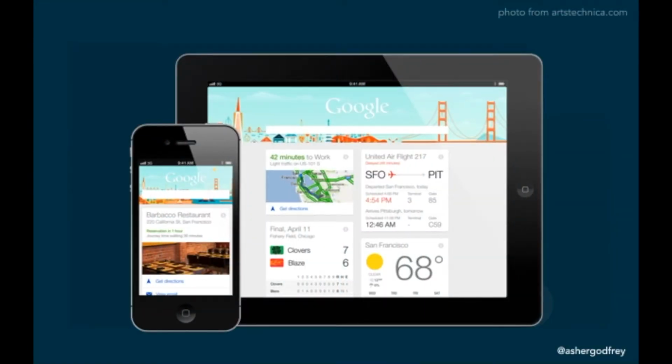But here is Google, their app. I like their app because it's very contextual. I can bring it up right now, and I could probably look at the Warriors score, but I don't need to because I know they're going to win because they're so good.